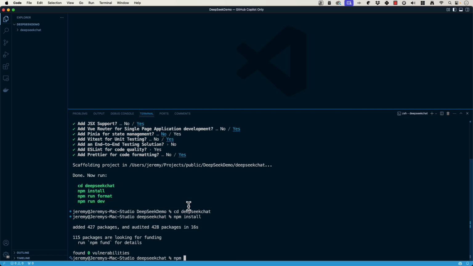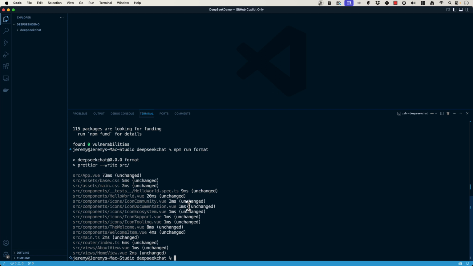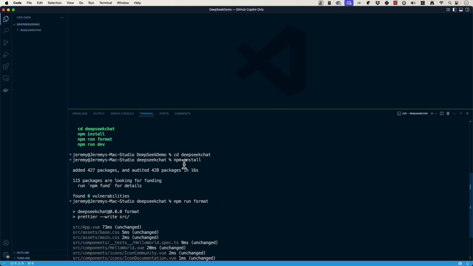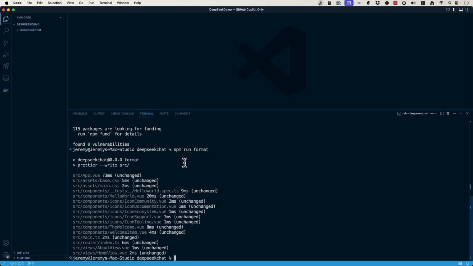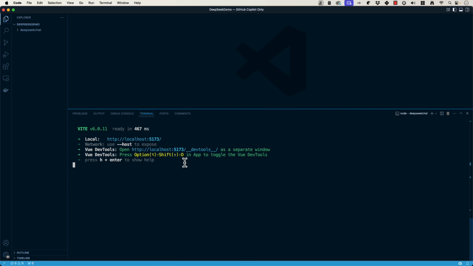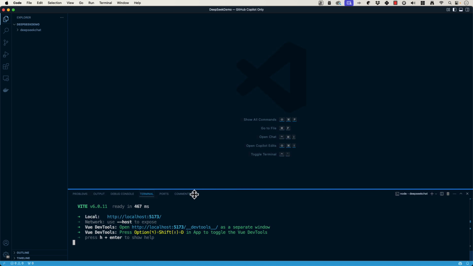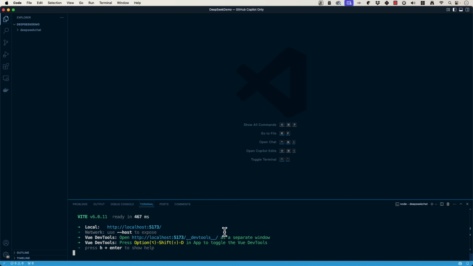This is suggesting to do npm run format. And as you can see, it's all unchanged. We will run format a few times just to kind of clean things up. And that's where the Prettier comes in. And then, of course, it says npm run dev. And this will fire up our development server. We want to check this and make sure that it works.